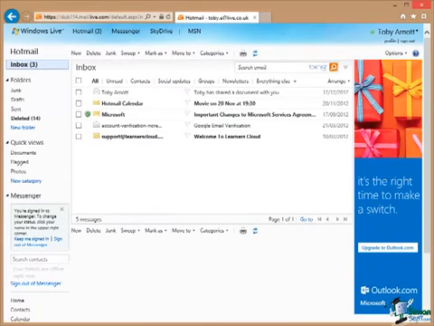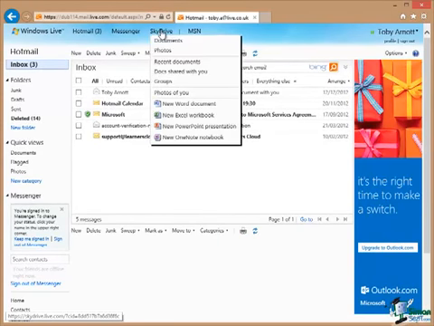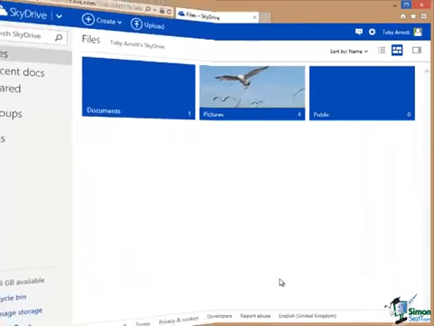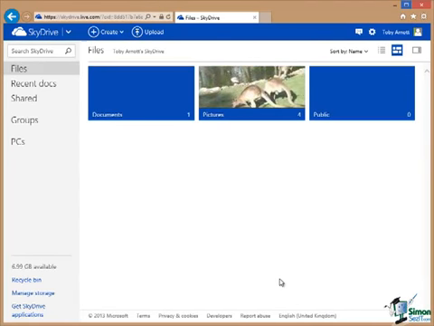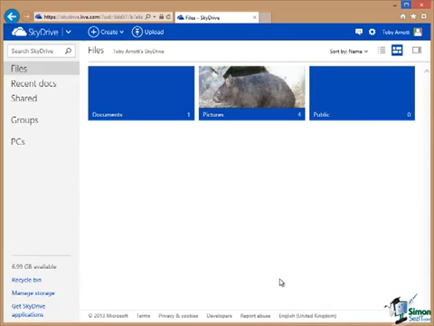Now once you've logged in, one of the options available to you will be Skydrive. So click on Skydrive. Now if you've never used Skydrive before, or you've never accessed files on the cloud before, you may wonder what on earth Skydrive is. Well, think of it as a storage folder. Just think of it as a folder on your computer, and in that folder you can put files, and in that folder you can create other folders.